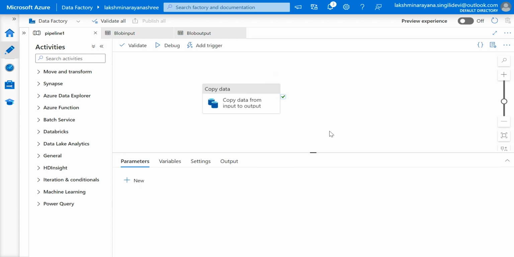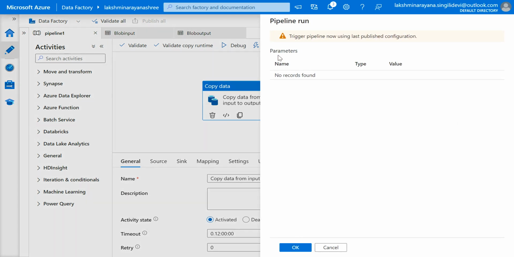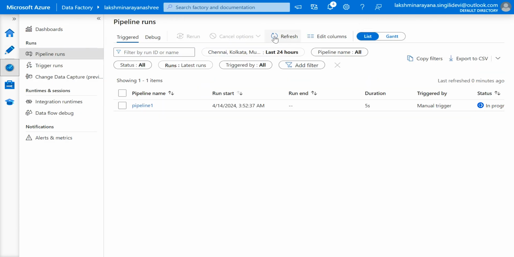Now click on the copy data. I just want to trigger it. Trigger now. If you want to publish its configurations, just click OK. It's triggering. Now go to the monitoring part. You can refresh it. Yes, you can see here the pipeline is triggering. It's under process. The triggering status will be seen here.